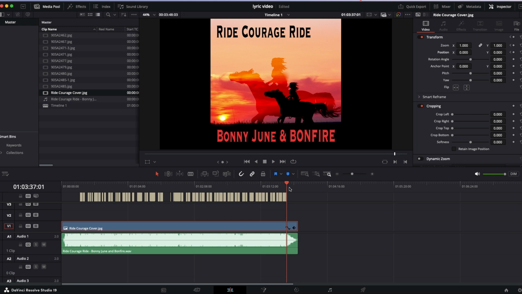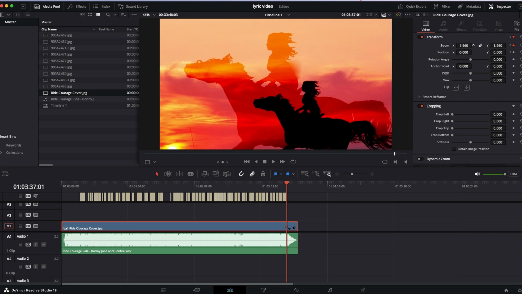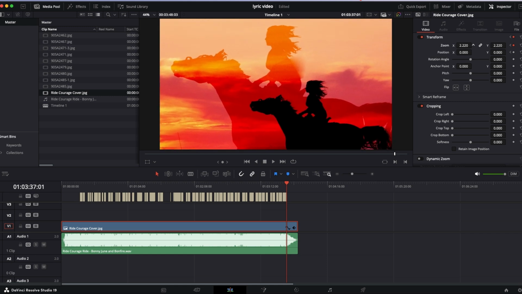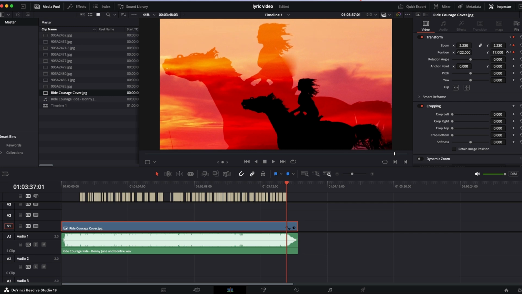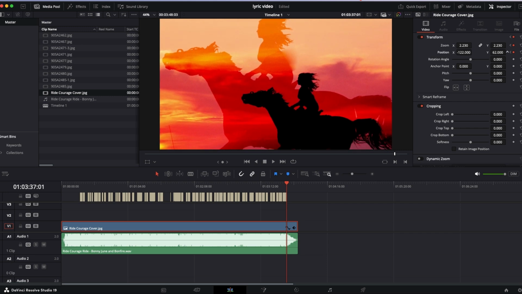Let's go to the end. And here at the end, we're going to stop moving. So let's zoom in. Okay, see, this is why we do position. Now that I've got it zoomed in, let's say where I want it, I can reframe her on the horse, higher or lower. So you could do that. That looks kind of interesting.